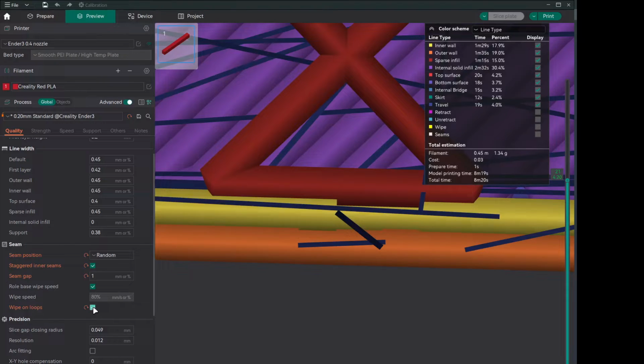So we'll disable this option and slice the model again, and you see the travel move is not there now. So let's see again, enable, slice. So this is the travel move line which you get once you enable wipe on loops.